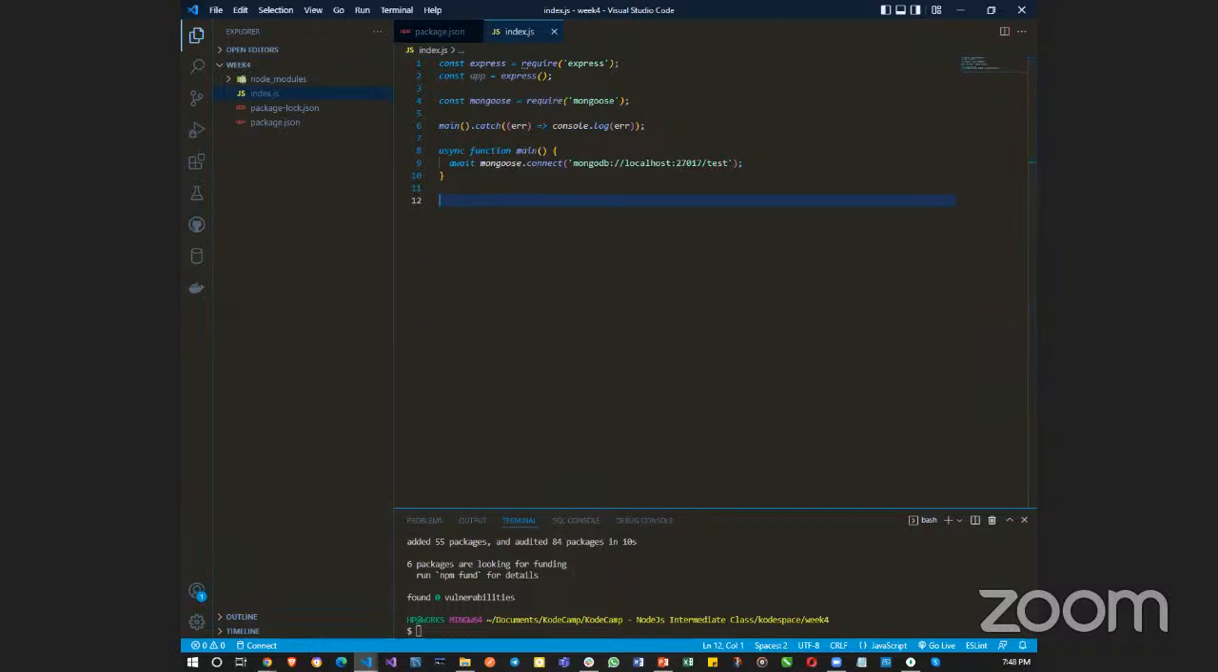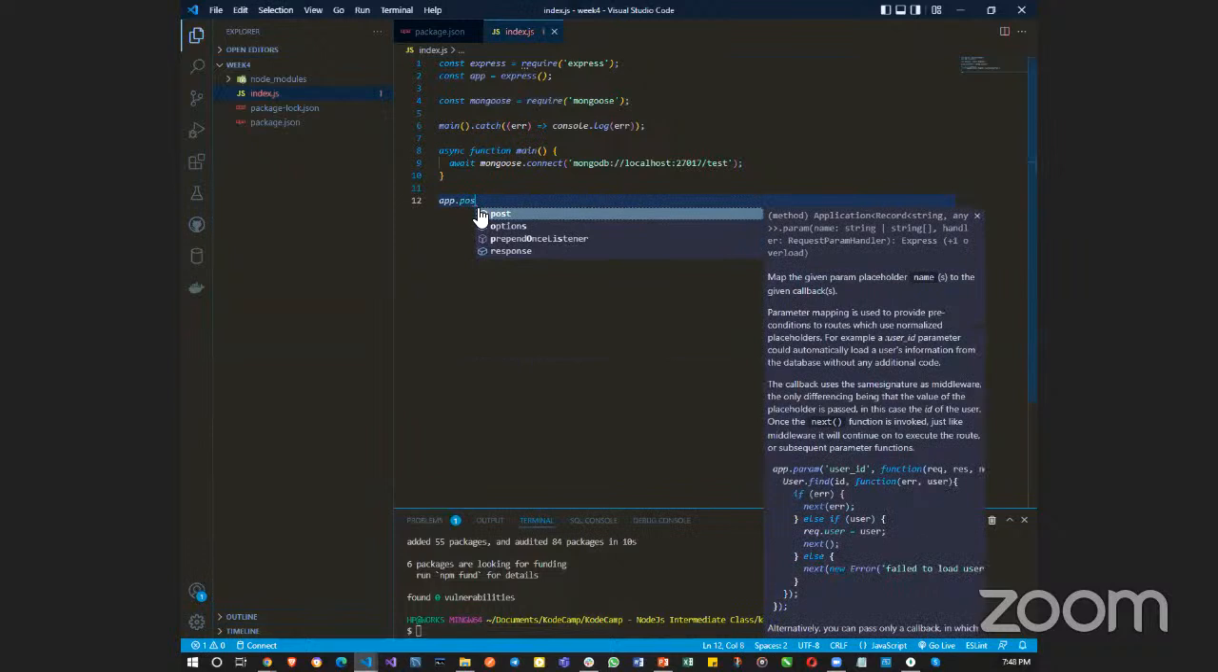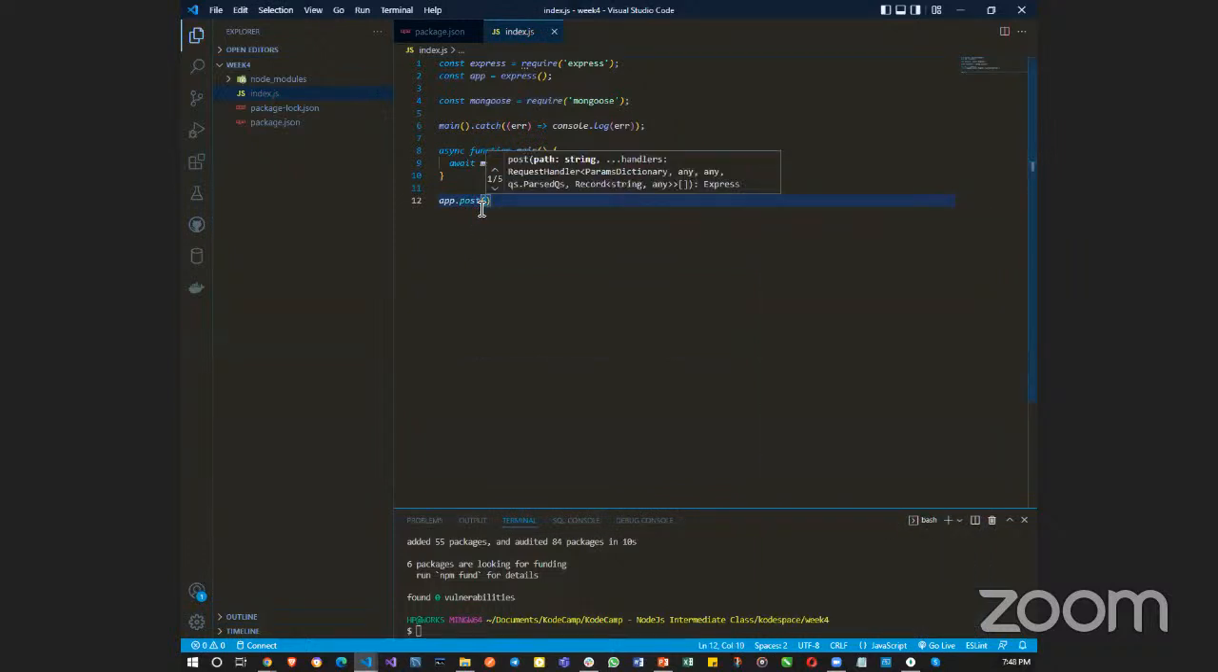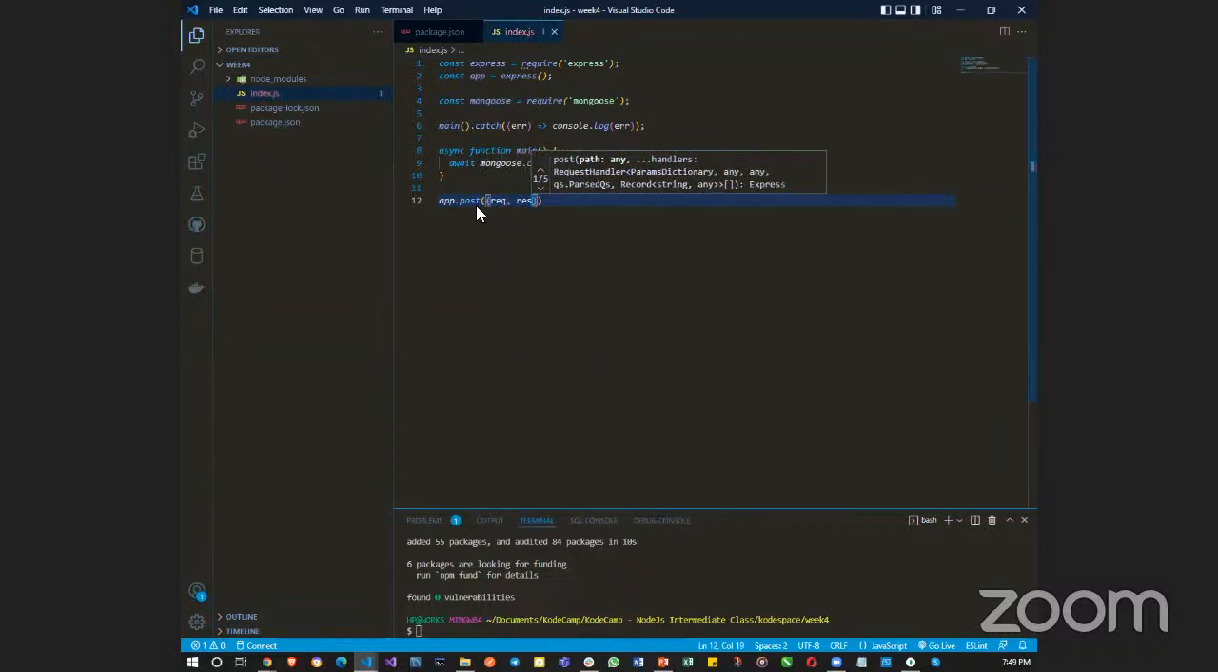Let's say, for example, what do we start with? Let's start with a create request, a create operation. So let's start with creating something. Now we can do that by using the app with a post request, and then here we take in the request object and the response object.